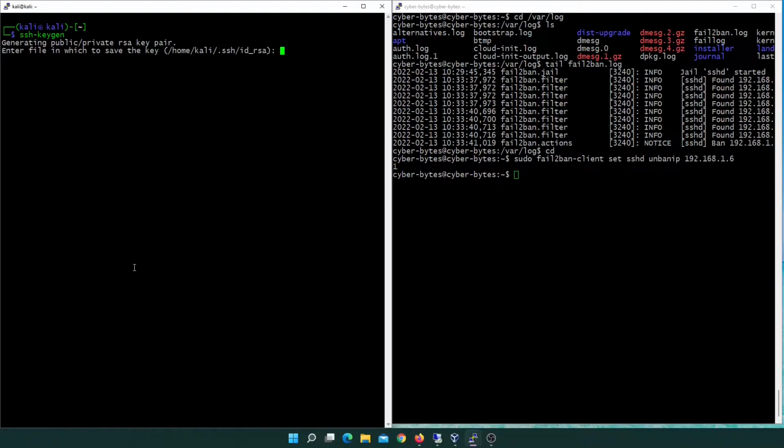So it is generating, and this will be the default location, that is /home/kali/.ssh, the hidden folder, id_rsa. This is the default location where your keys will be saved and stored. Each and every time your server is trying to connect to the remote server by public private key pair, this will be the default folder where it will be looking up the key pair.